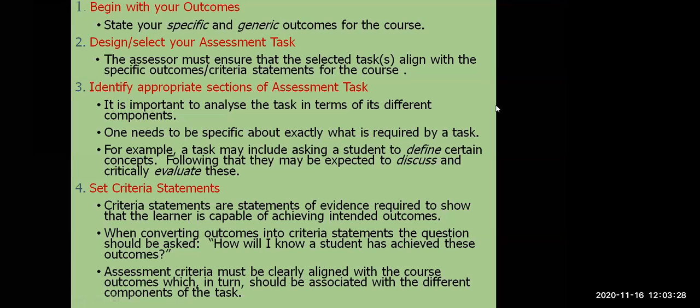It is important to analyze the task in terms of different components. That means knowledge, skill, attitude. One needs to specify exactly what is required by a task. You should be very clear. I asked one of the teachers once that he had set up a question paper. I asked him to come with the question paper. It was an assessment test. I said, what do you expect the students to write against this question? He says, sir, I have not thought about it. So please don't do it.